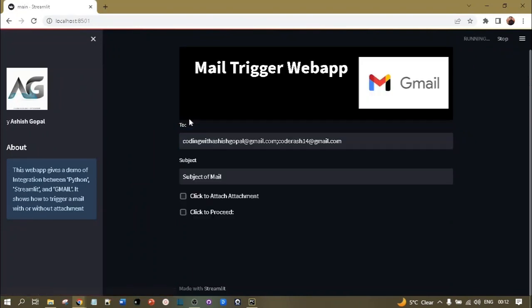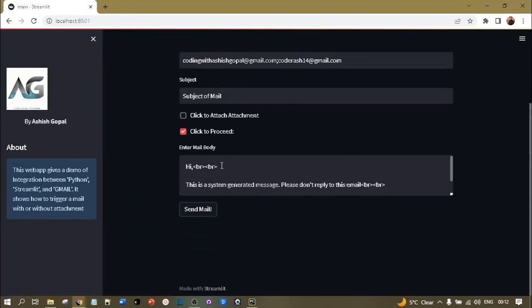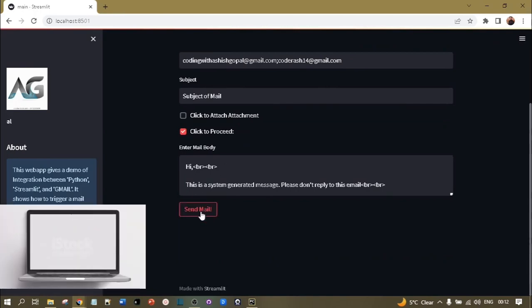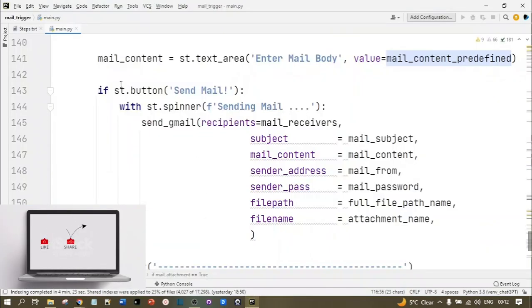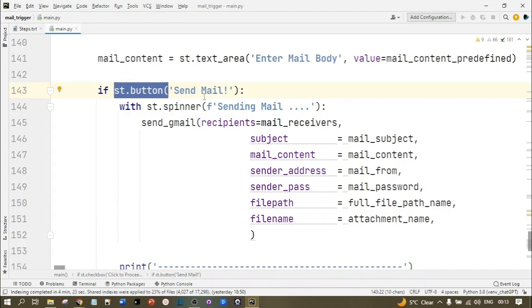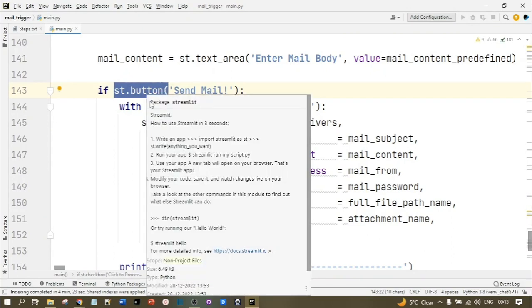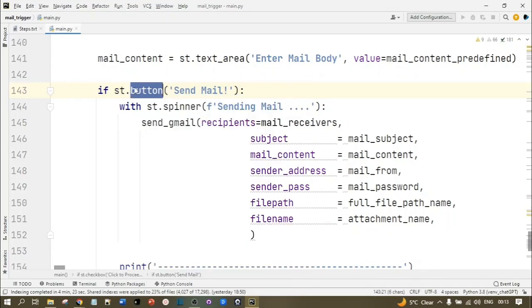Okay, so I'll just show, if I'm not giving any attachment, I'm clicking on click to proceed, then I'm giving a body part, and then I'm giving a button. This is the HTML button; instead of a button, you can have in your Python script whatever thing is there which will trigger your mail. I'm currently using a button.